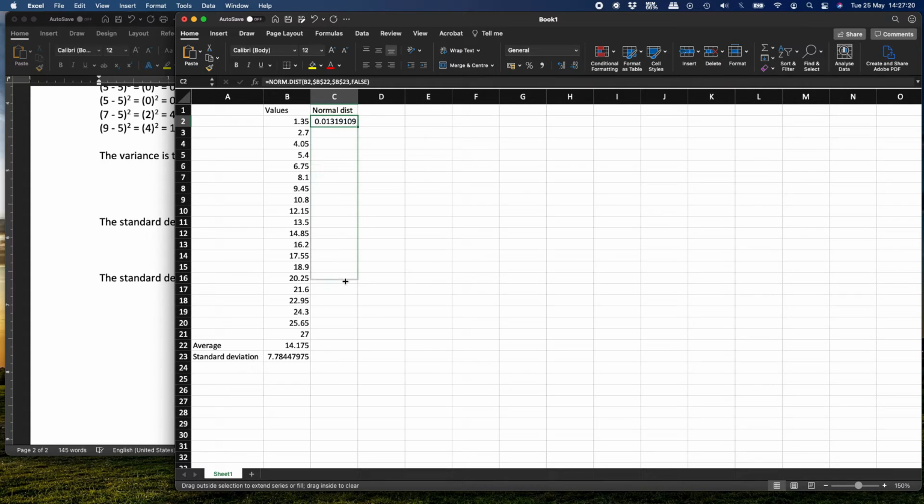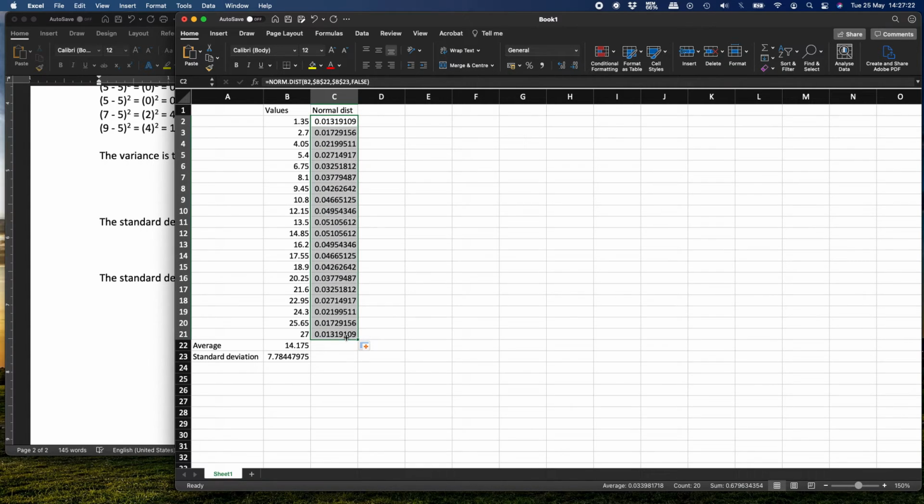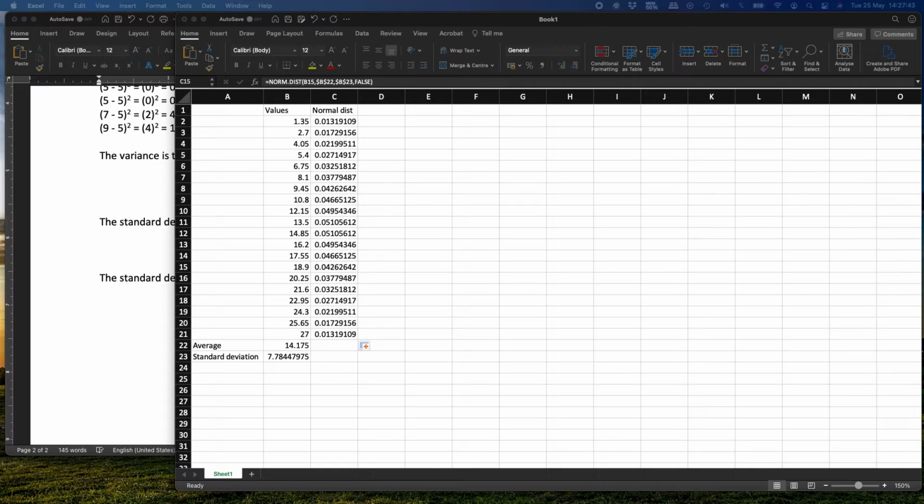All right, so now we can copy it all the way down. And this is the normal distribution. Now, this is a pretty cool thing. As you can see, the normal distribution for the first one is the same as the last one. And the normal distribution is a lot bigger in the center, which means that we will have a very interesting bell curve, right?